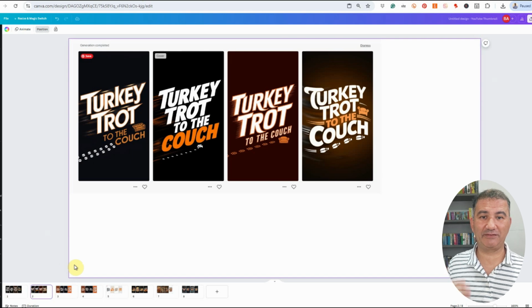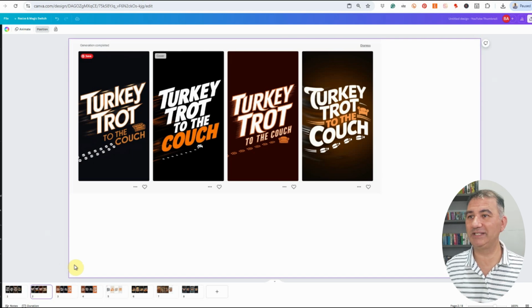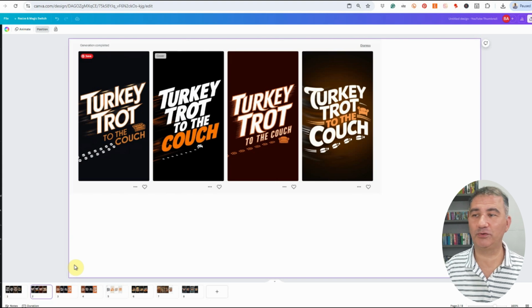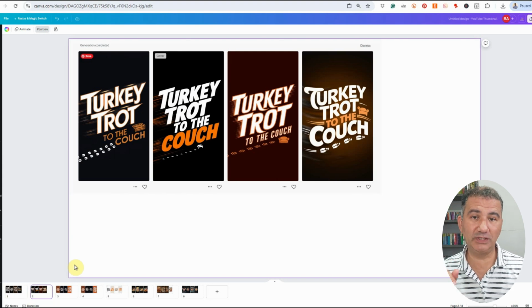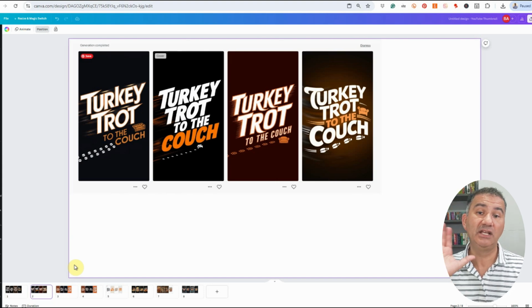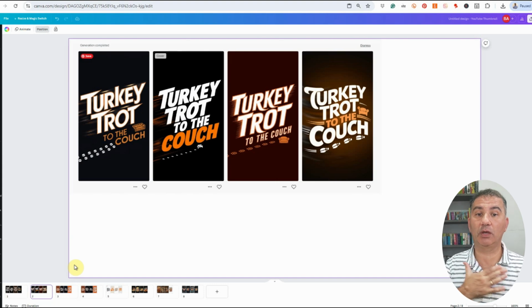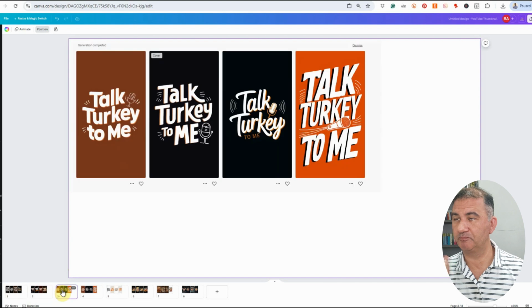You know, when you're stuffed after eating a complete turkey dinner, you want to just head over to the living room to sit on the couch, maybe watch a football game and just digest and relax a little bit. So you want to trot to the couch because you're just so full. So these were 4 really interesting designs. And again, these were all designs that I was going to be removing the background for so that they would look really great on a black t-shirt.